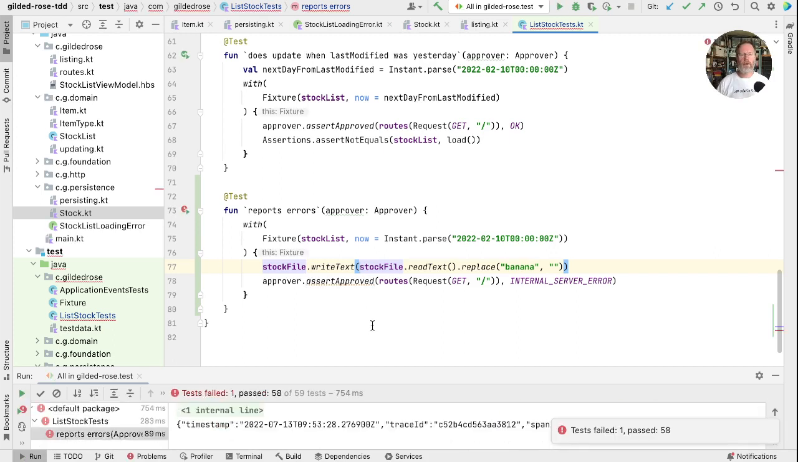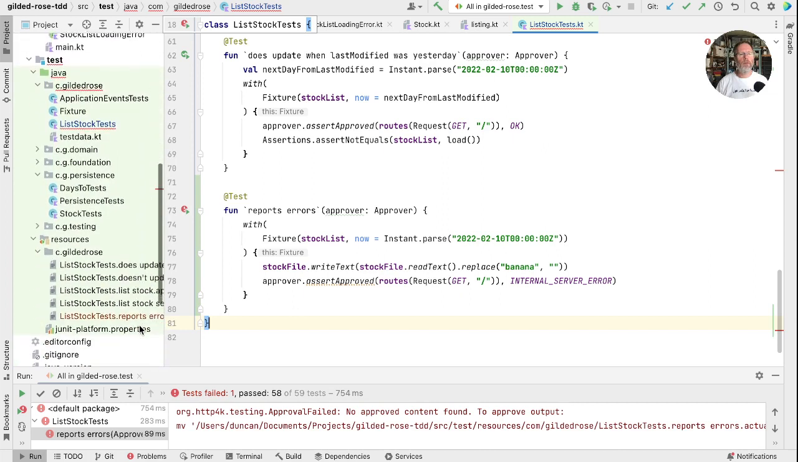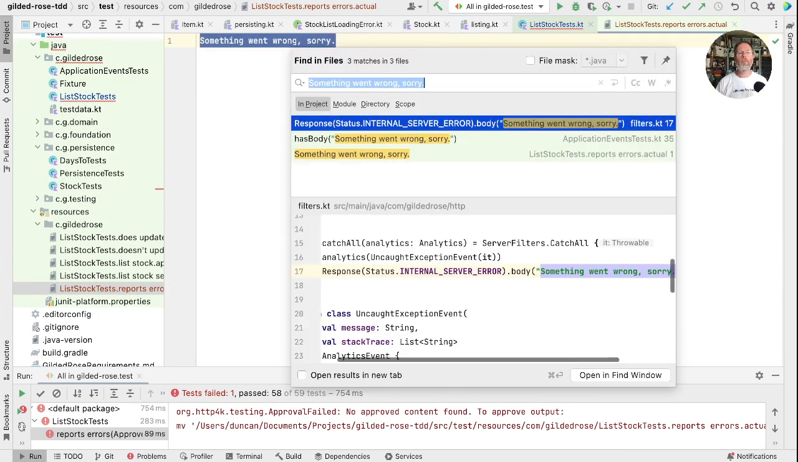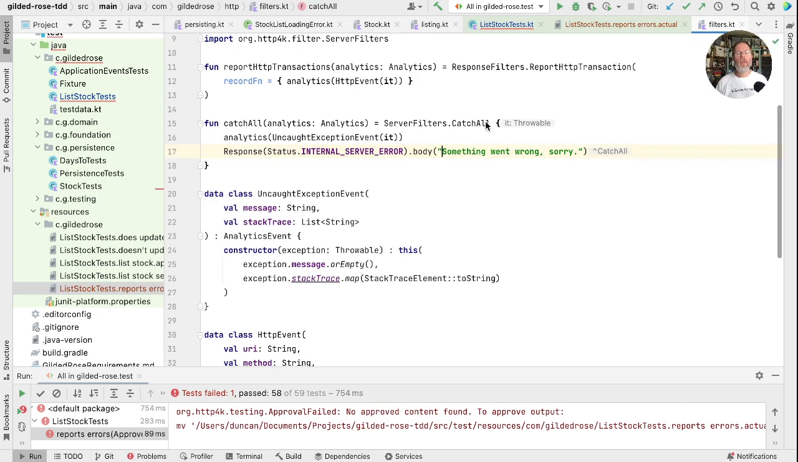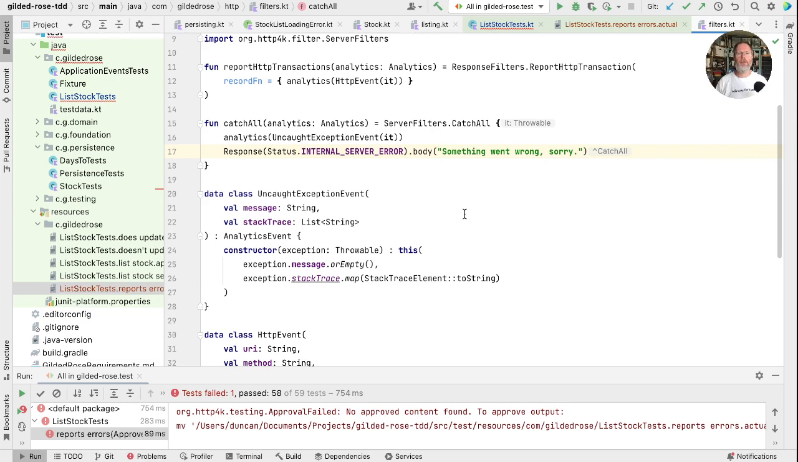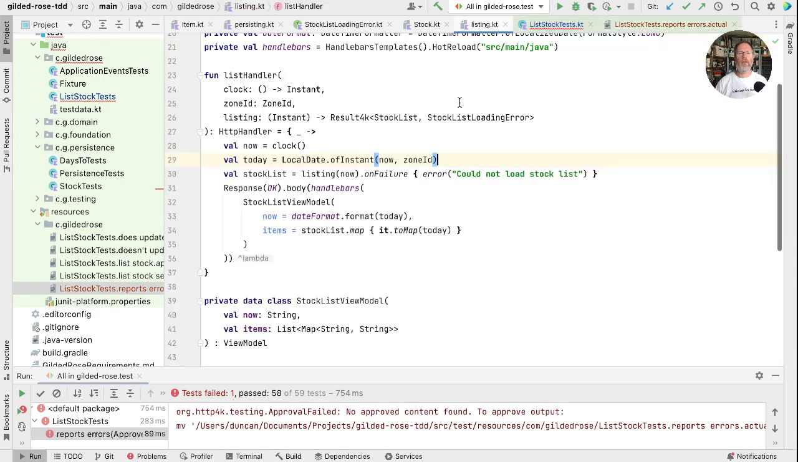Okay, so we have this test fails, and the reason it fails is, so we did have some sort of result. We've got this approvals test, and so we can have a look, see what ended up in there, and that's this: something went wrong, sorry. And that something went wrong, sorry, is what our catch-all filter at the very top level says if it catches an exception. So we can see that the result we're seeing is because we caught an exception, and the exception that we're catching is the one from listing here, this error.